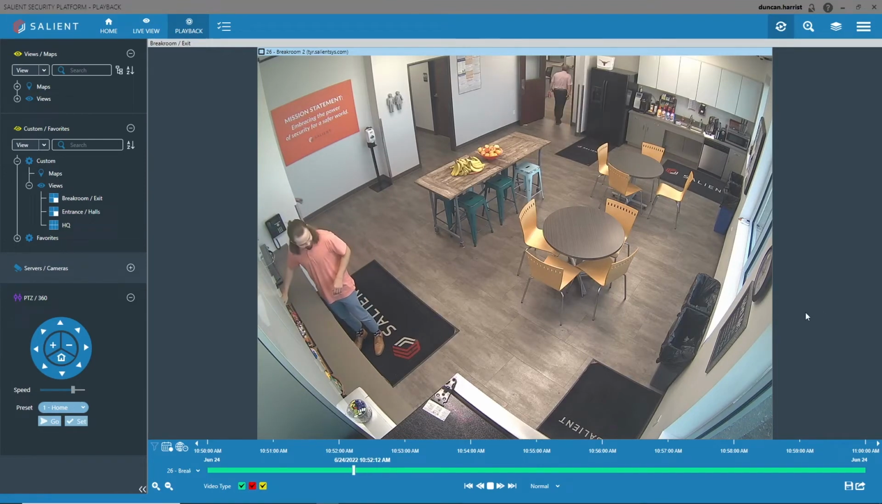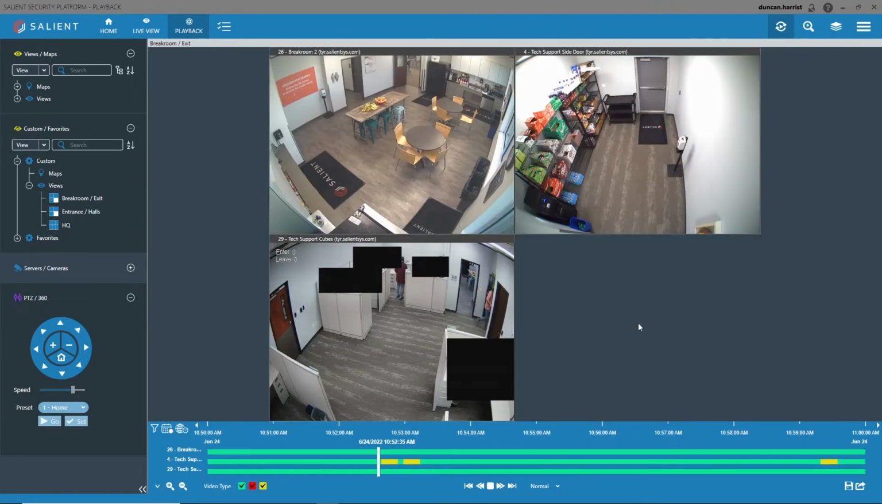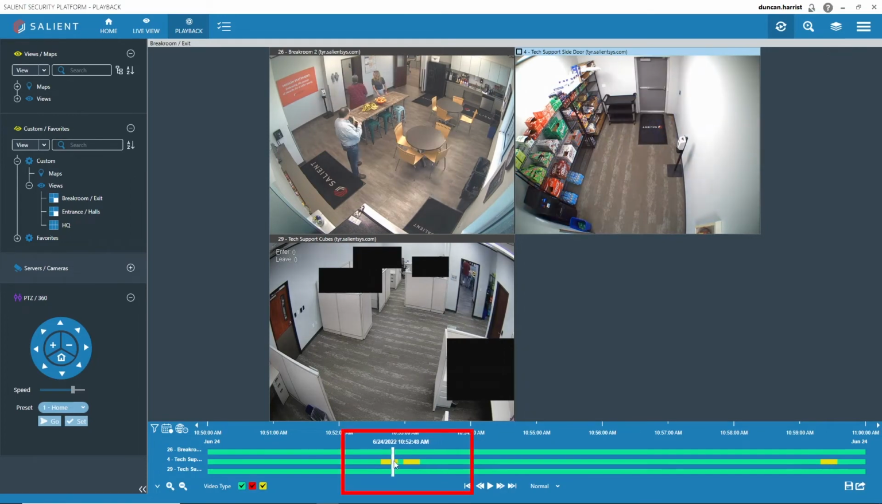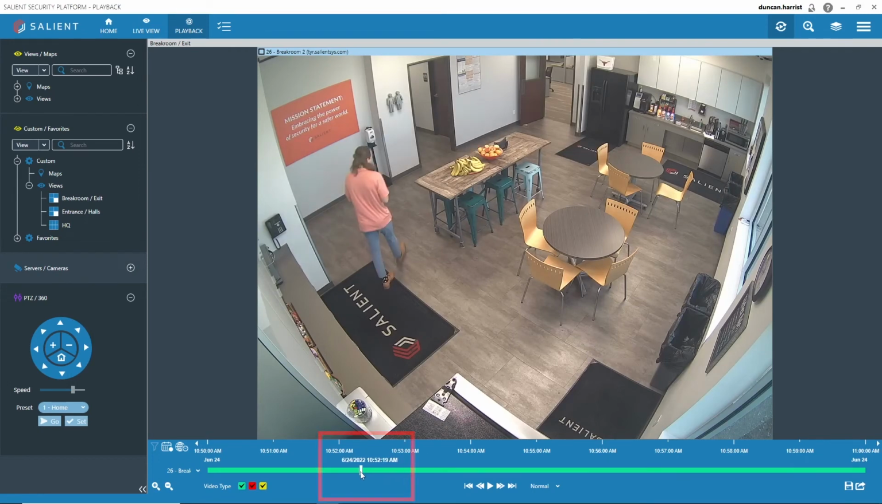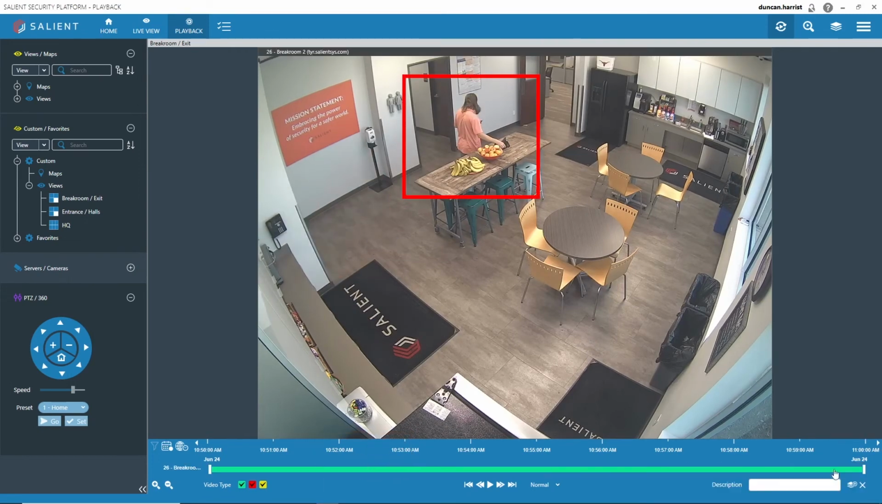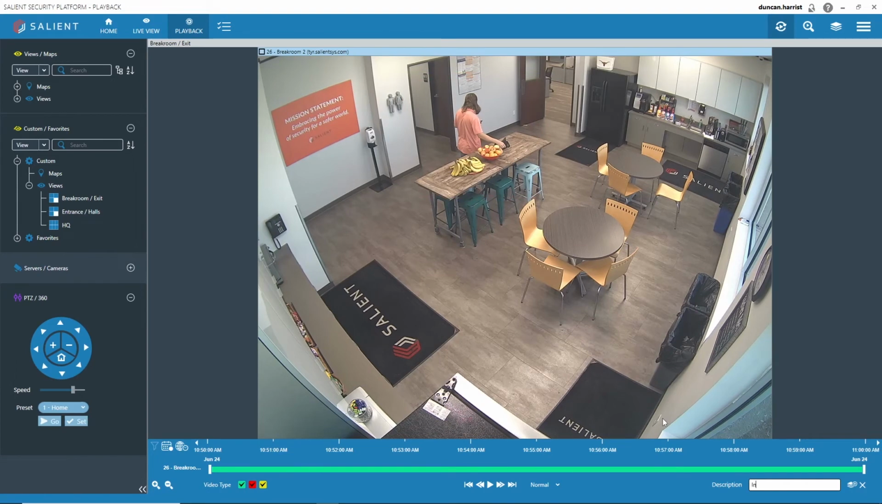Watch as the incident occurs. The suspect is seen stealing a purse and proceeds to exit the building through a side door. Return to the start of the incident to queue the clip for export. Send the clip to the queue.